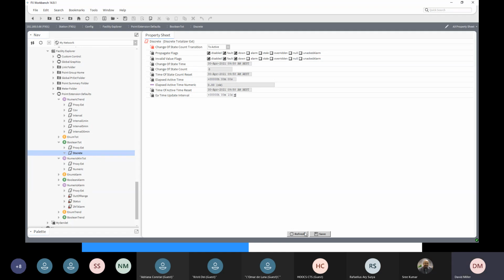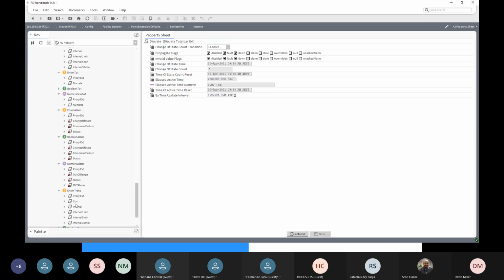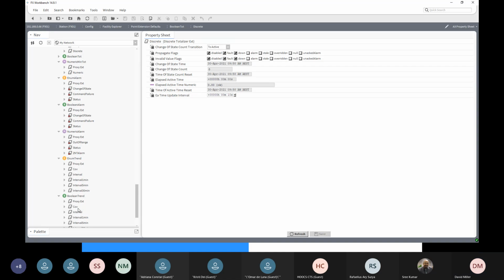So if I wanted to make that what gets applied to all of my Boolean totalizations, I would save it. And so we've got the same for enum totalizations, enum alarms, Boolean alarms, enum trends, change of value, all those three options again, Boolean, change of value, and three options.